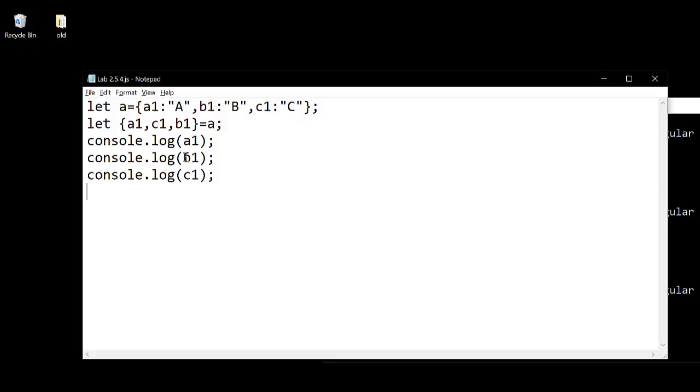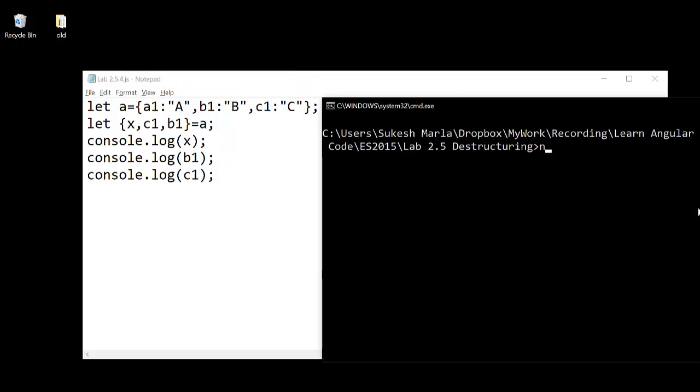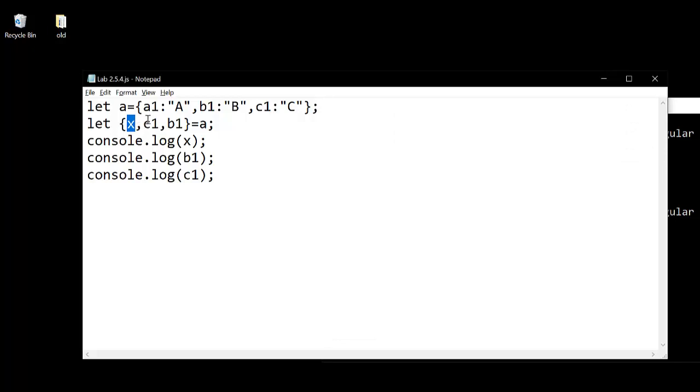Now let's see what happens if we name our variable something other than the property name. Let's put it as X and let's see what output we will get. Save the file, go to command prompt and let's clear the screen and let's try to execute our JS file. As you can see, it is simply undefined. So you have to name your variable same as the property name.